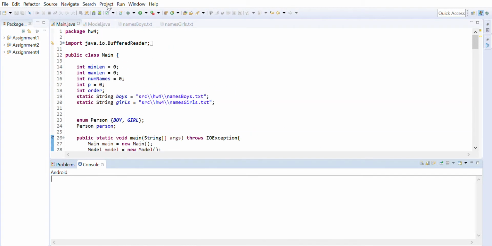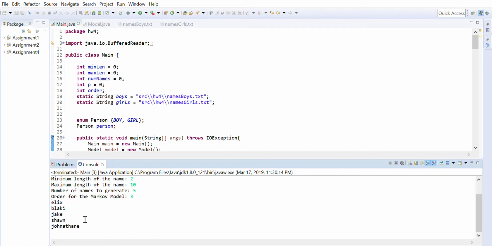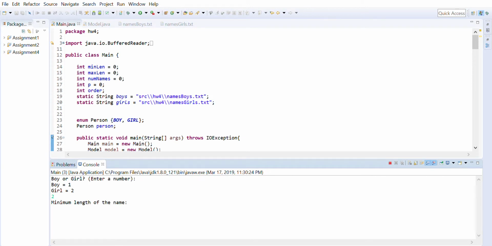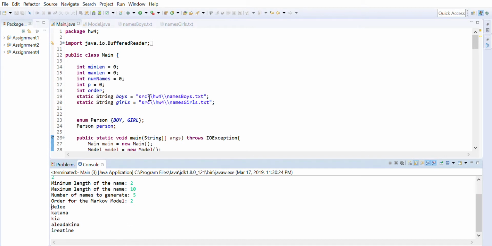This is my main class. I'm going to demonstrate my code running. 1, 2, 10, 5, 3. It's going to return 5 names. I'm going to show you the goal names. Number 2. It's going to generate the goal names.